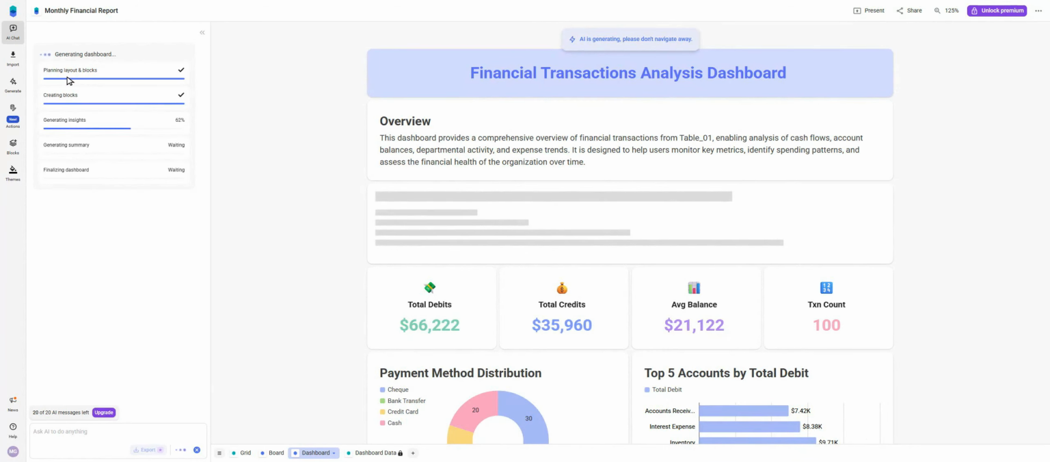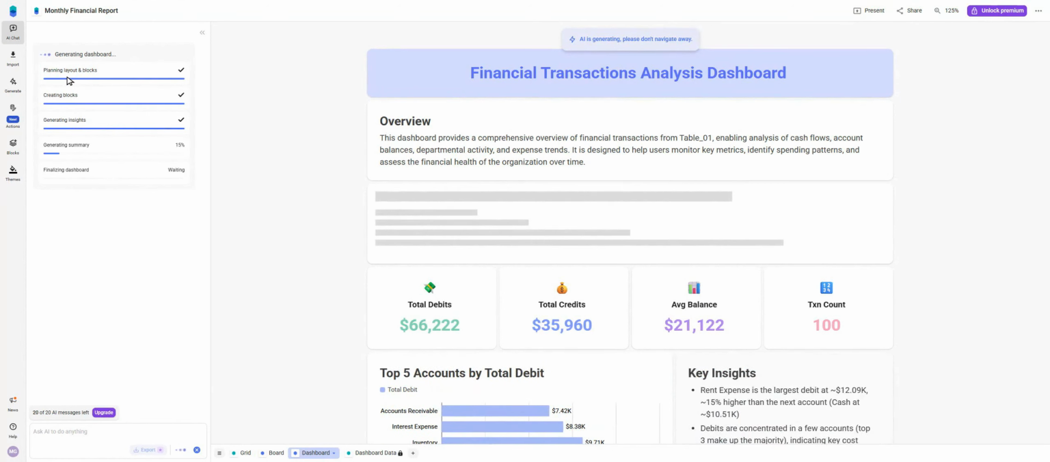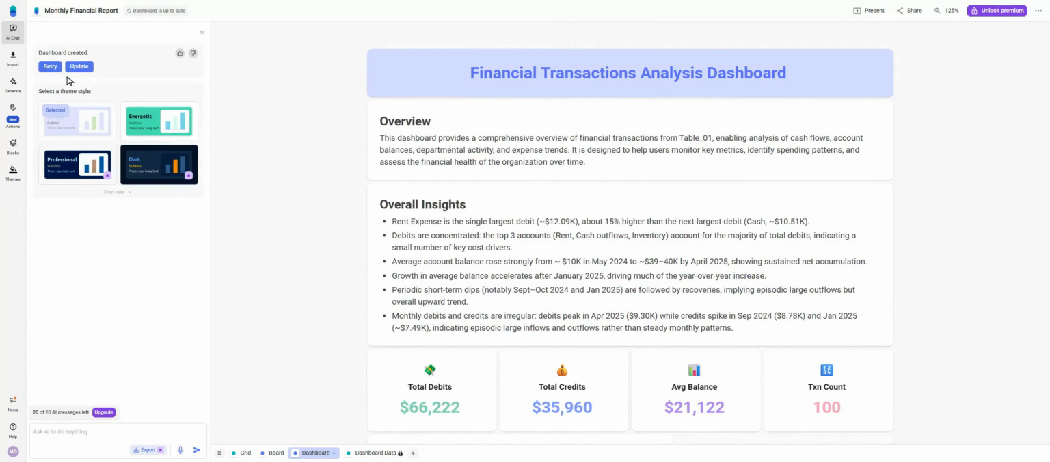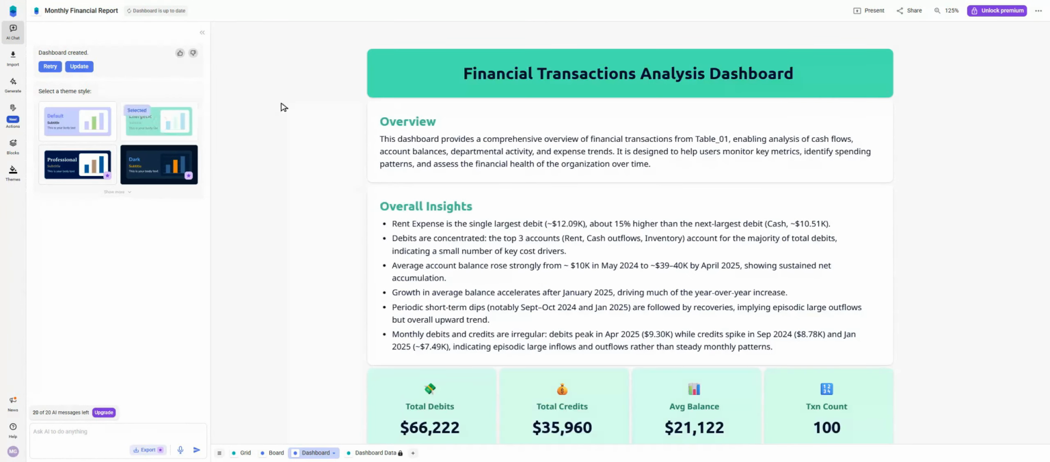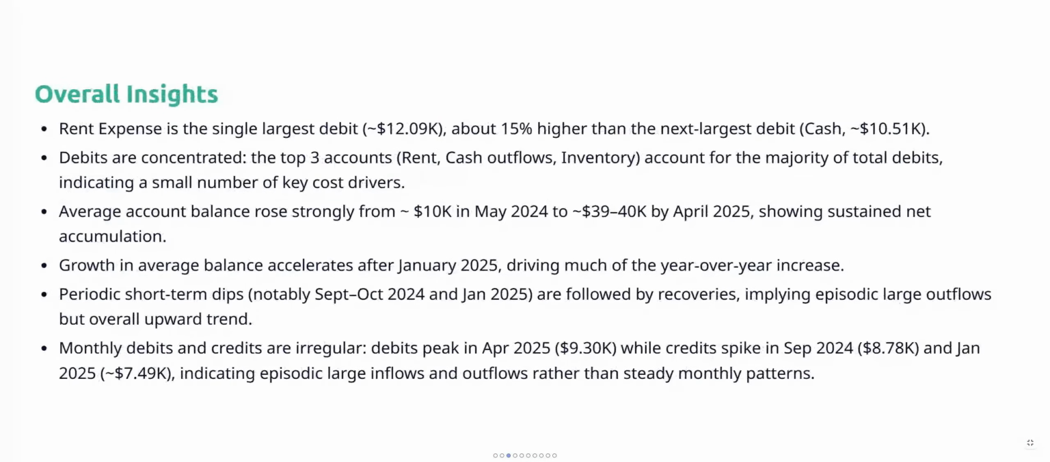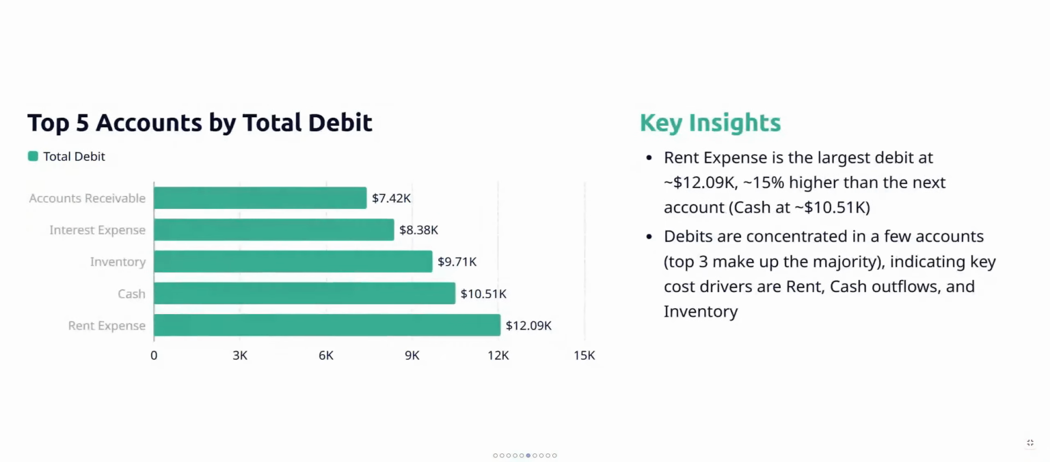We can instantly customize the theme with just one click, changing the entire visual style. Now let's activate presentation mode for a clean, distraction-free view. This mode removes all editing controls, perfect for sharing insights with stakeholders. The charts remain fully interactive while maintaining that polished presentation look.